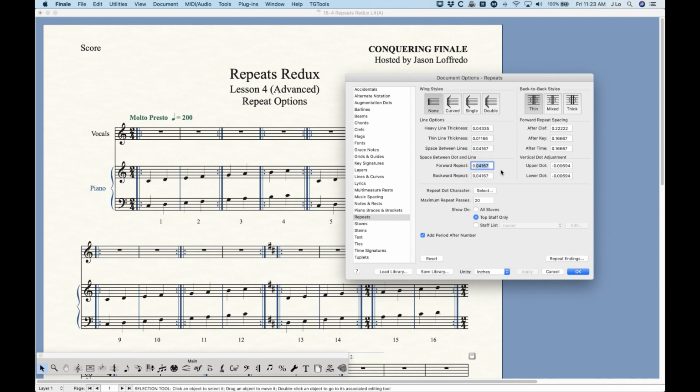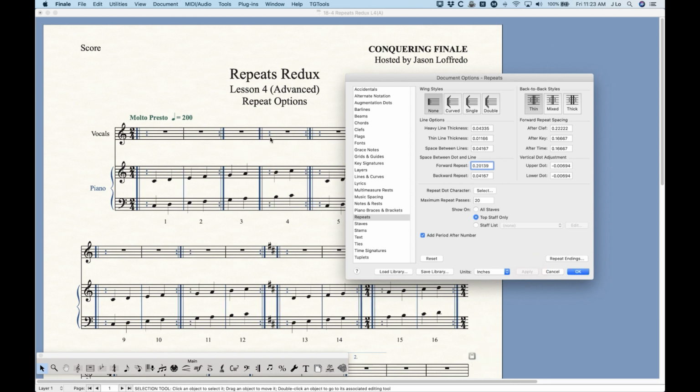So you can see if I change this to 0.2 here, it's going to change where those repeat dots are in relation to the bar line itself. And you'll notice that it doesn't change the backwards repeat because I didn't change that value. So that's how that works.